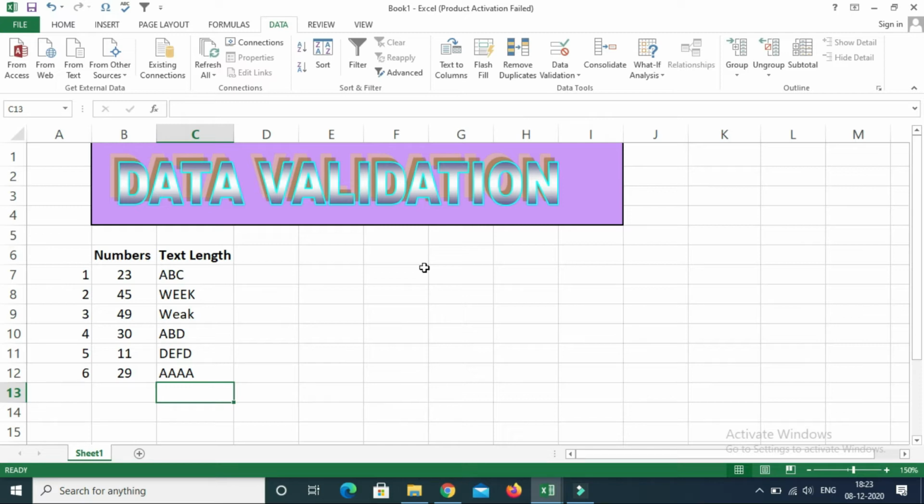So if you want to restrict the users to use a certain number of characters, a certain string of characters, then you can use data validation for text length.